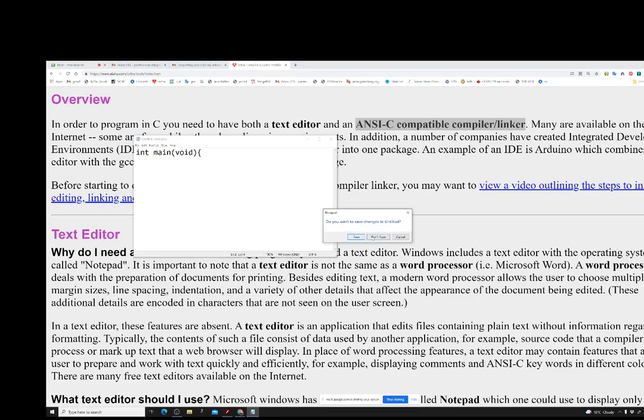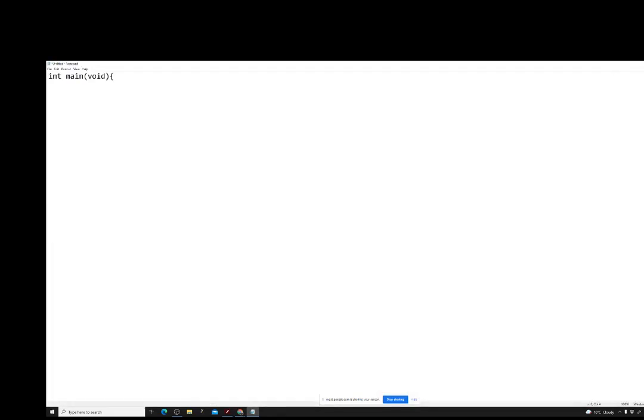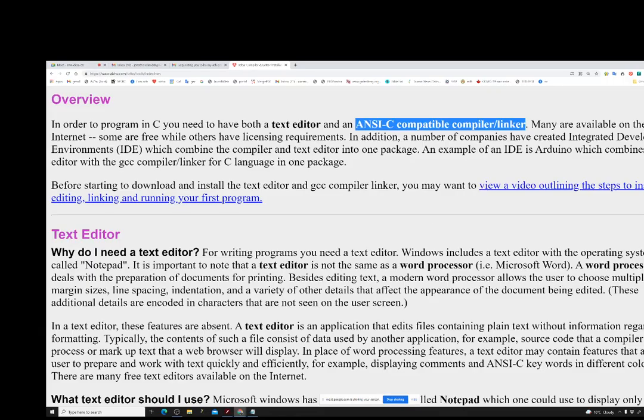It is important to note, though, that a text editor is not the same as a word processor, i.e. Microsoft Word. The word processor is for preparing documents for printing. So besides editing the text, the modern word processor allows the user to choose different fonts, margin sizes, line spacing, indentation, and many other details that affect the appearance of the document you are editing. These additional details are encoded in characters that are not seen on the user screen. So that's the word processor.